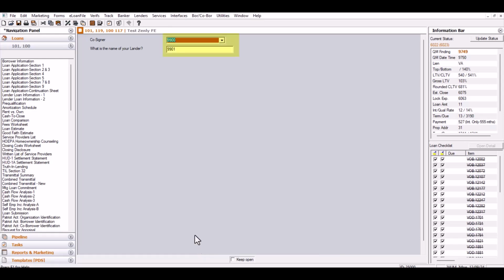And as you can see, these two fields on this custom screen have their own field IDs: 9900 for the cosigner and 9901 for our question, what is the name of your lender? So you can use these field IDs to plug this information into a Calyx report or merge this into a custom form or document that you've imported into the system.